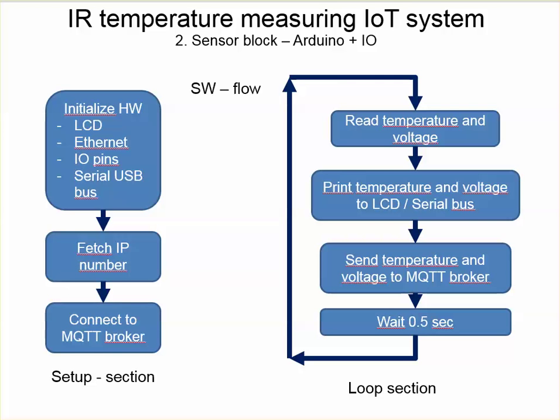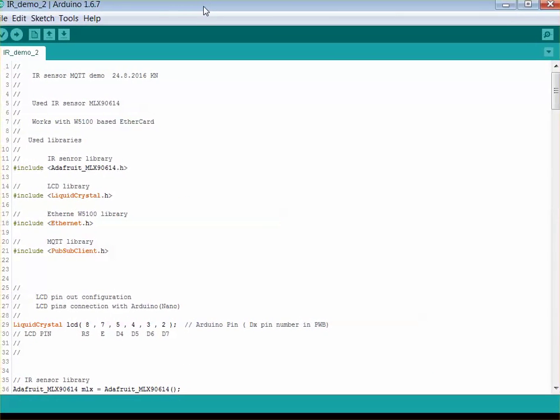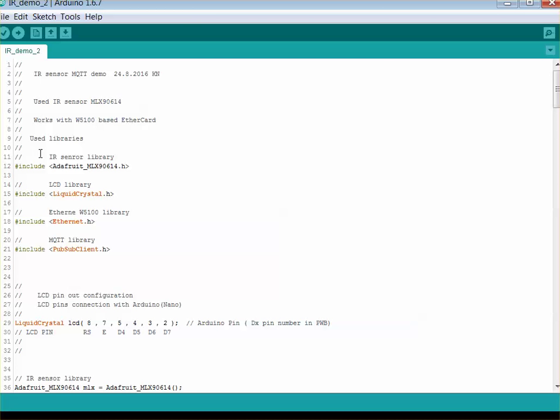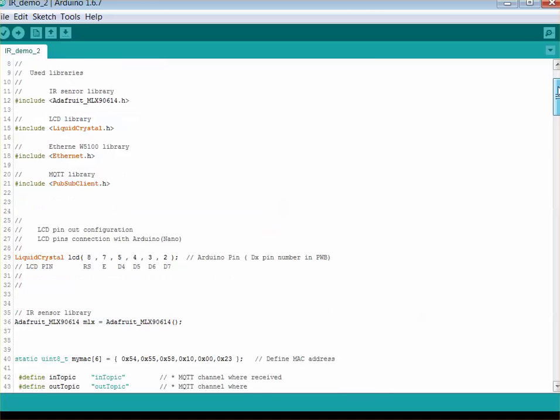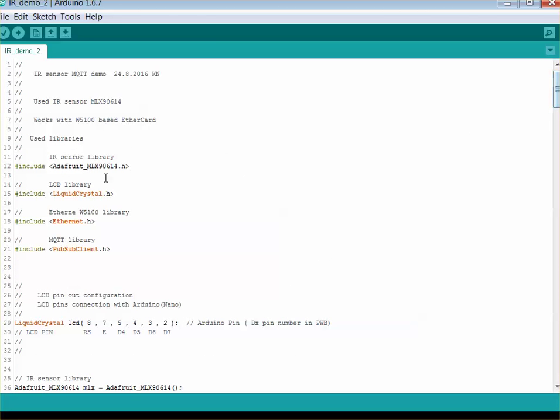Now we could also look a little bit at our reference code, how it's working. If we first look at the setup of this initialization side, so we'll bring the code here. Of course, first there are these libraries that we have to include in our project. So here are these libraries.